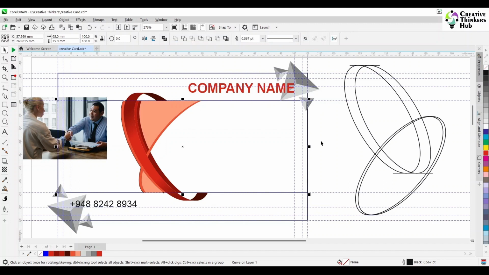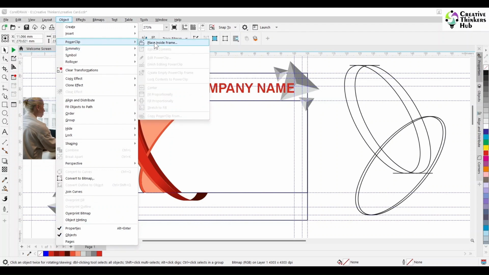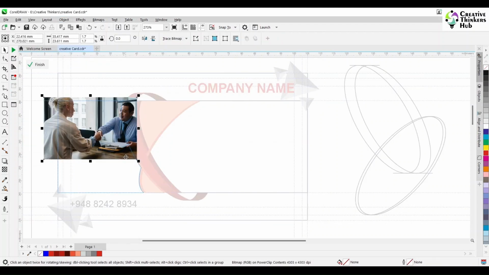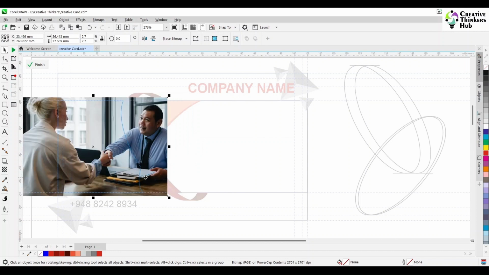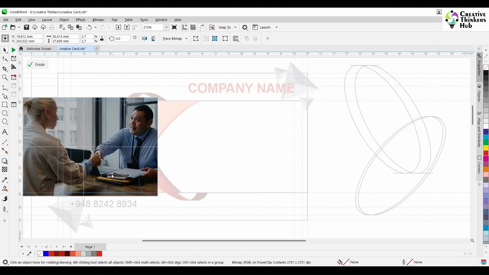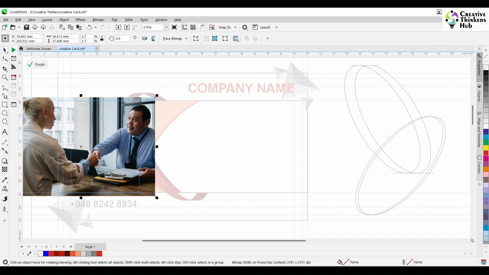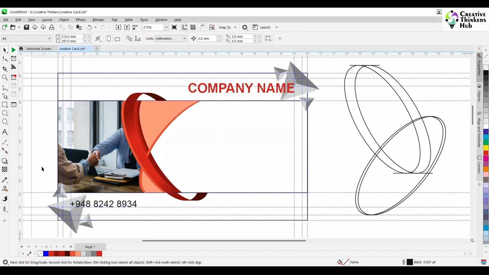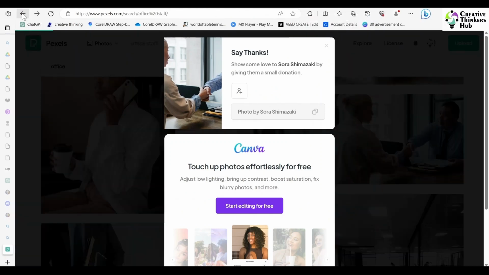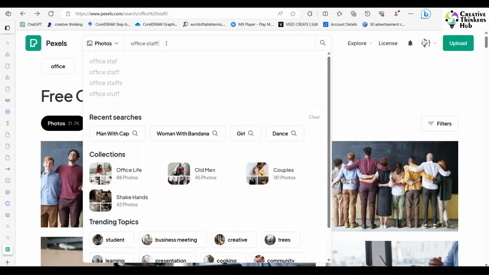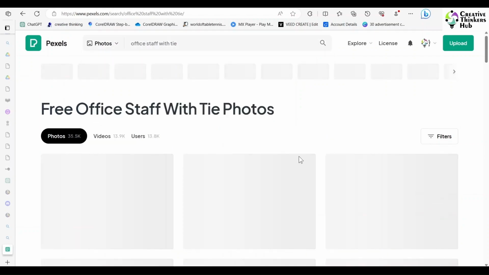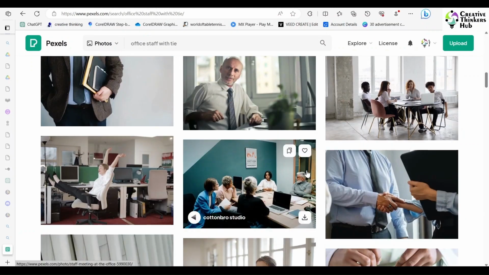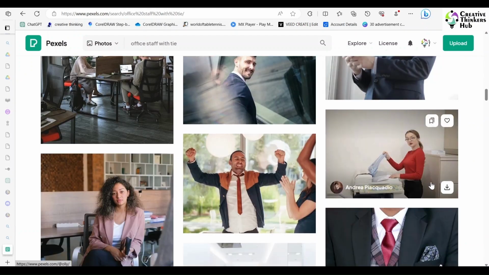So this is separate after trimming. And once that is done, we power clip this image within that trimmed area. Okay. And move it to a point where the handshake is visible and finish. Okay. So saying that, I don't think it's too good. Let's search for with tie, office staff with tie. Okay. And let's see what we get. That image is not so strong.